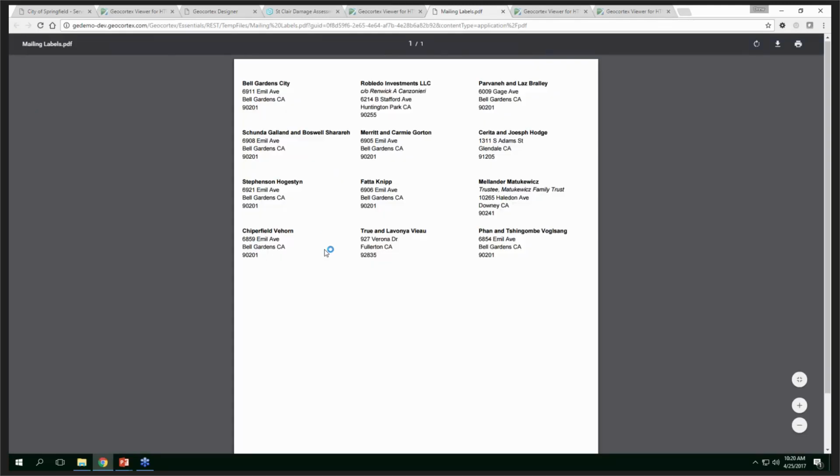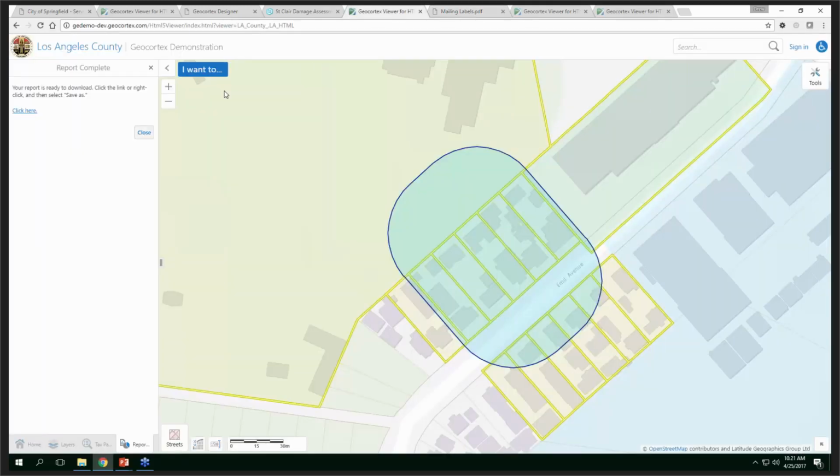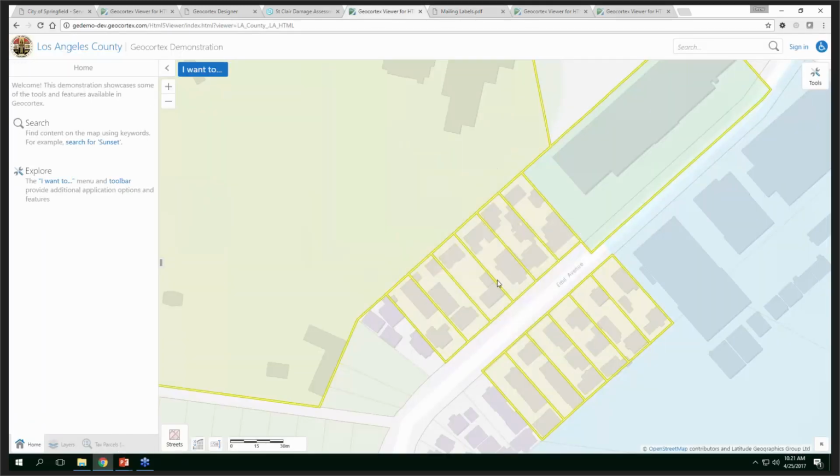This sends a request off to a Geocortex server where those properties are assembled into this printable mailing label report. So in this workflow, there's a few more sophisticated steps happening behind the scenes, but the end user still had a very simple step-by-step guided interaction.